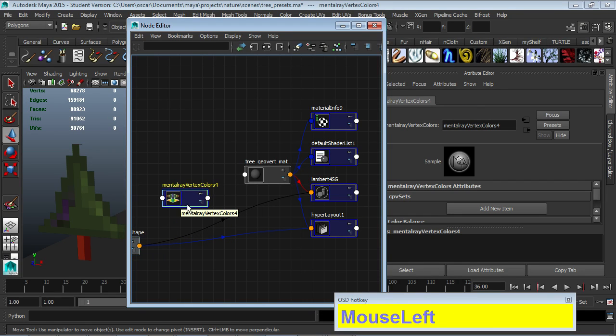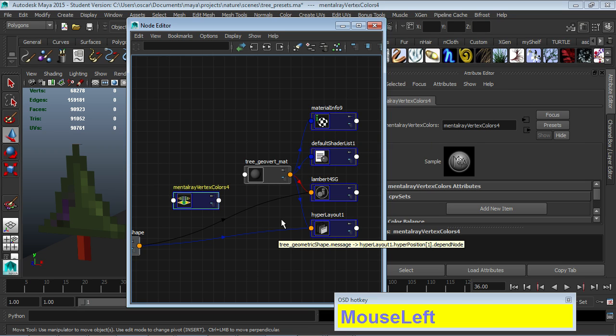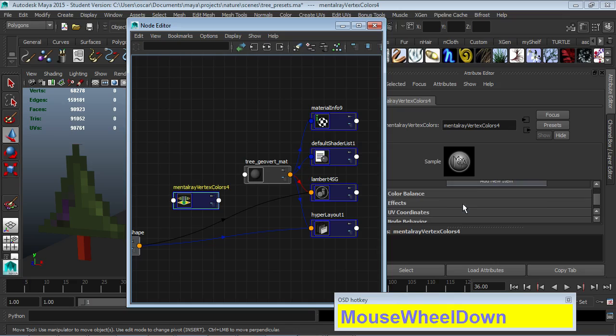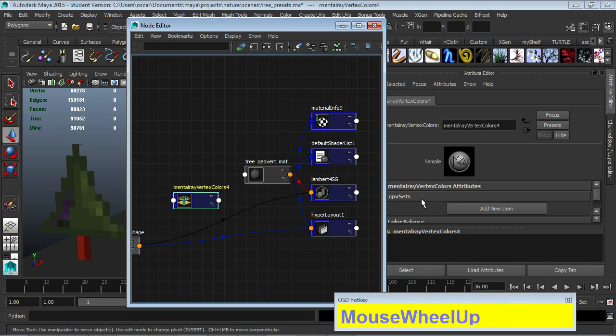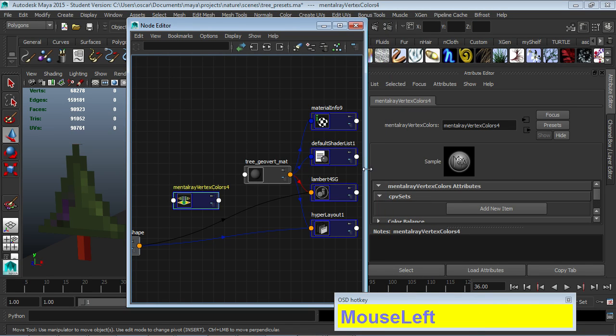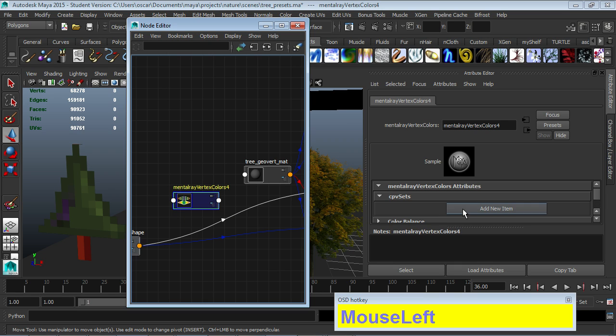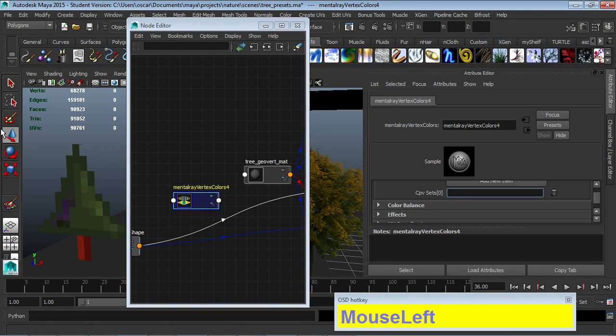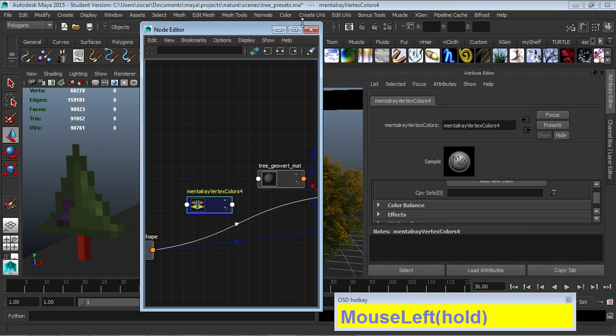This is the tricky part. You would think that the first indexed material would just be the first one it goes to, but that's not true. You have to manually add it. So over here with this vertex color node selected, I can hit add new item, and I need to represent the namespace of that node that I created.